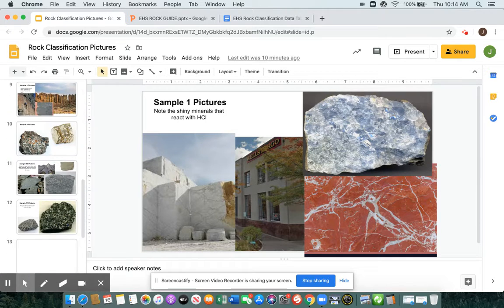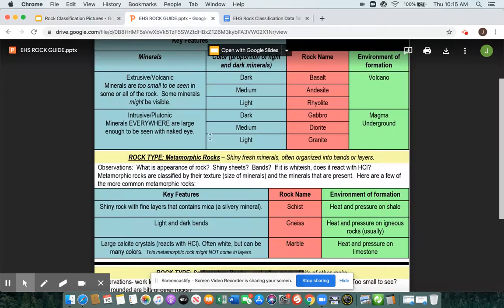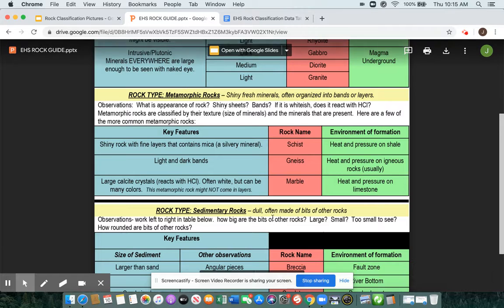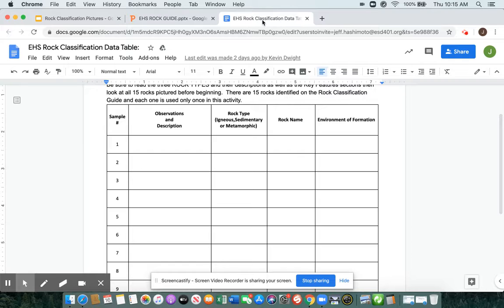So as another example, if I go here, here's another different one, sample 9, and I can see that this has got a lot of little pieces in it, pieces of other rocks. So pieces of other rocks, go back to the rock guide, you can see that those are often made of bits of other rocks. So that's probably sedimentary, so I would go and enter my results in here.